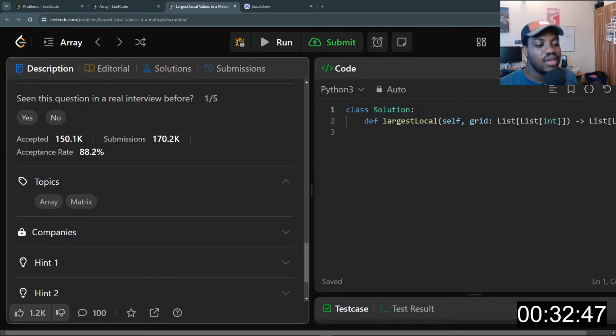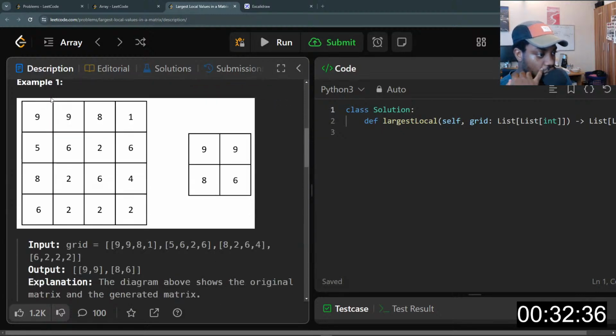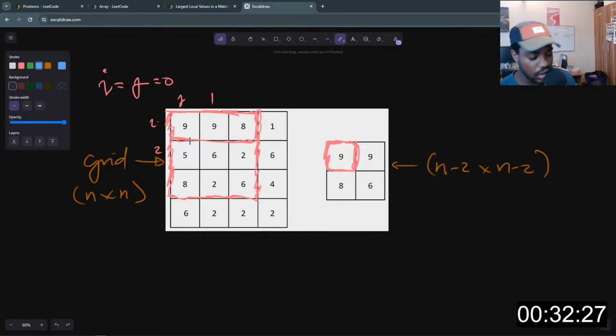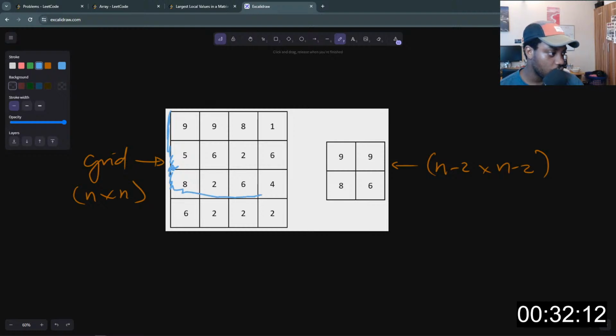Okay, so even after reading this question, I understood what they're trying to do. In every case, we'll create a new one. So here's how we are going to traverse this grid. We are first of all going to start from this point. We are going to get a 3 by 3 grid first of all. We are going to go this way, 3 by 3.